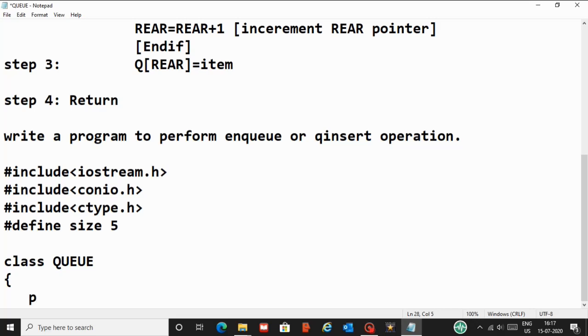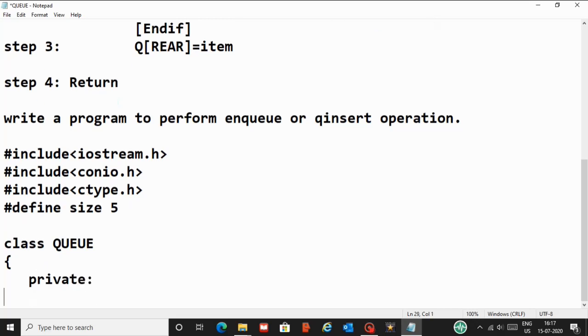So let me start with private colon. Everything is in lowercase. Anything in private will not be accessible outside, it can be accessed only by the member functions declared in the class Q.